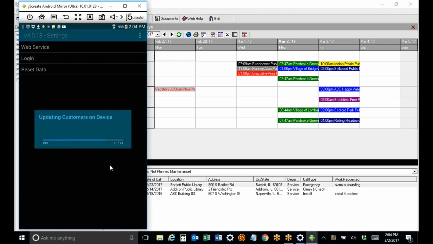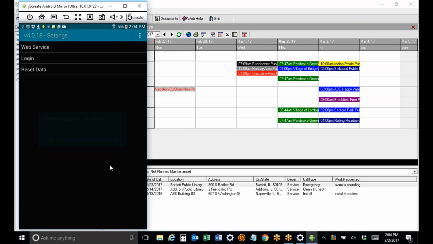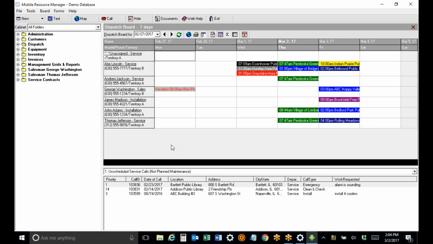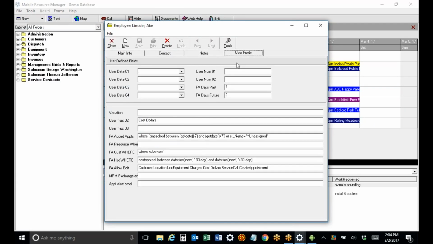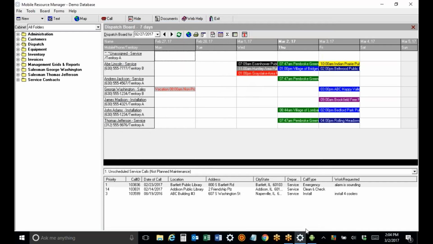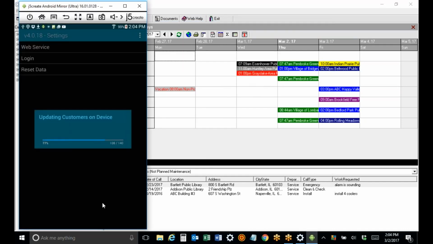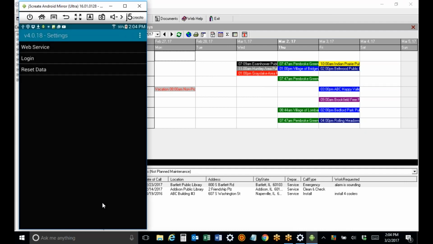So now the amount of data retrieved is kind of set by the office. The office can set per technician a lot of settings, including, for example, on Abe Lincoln, we've set up how many days to send in the future. So Abe Lincoln, I'm only sending 2 days in the future, even though I may have him booked for the next 2 months. So by limiting the amount of data that goes to the device, it increases the speed of the syncing.